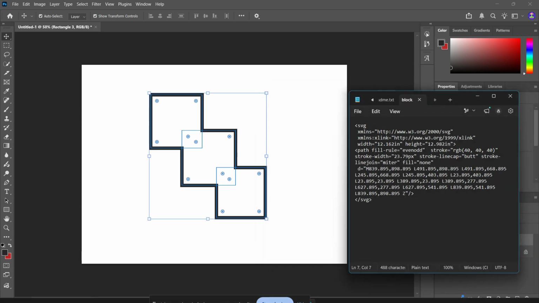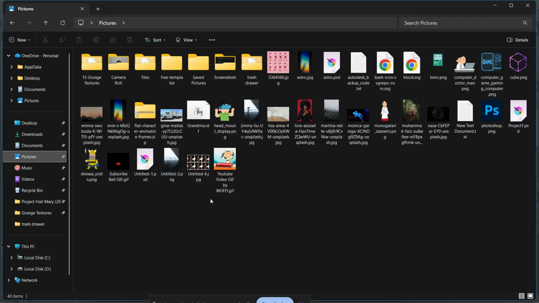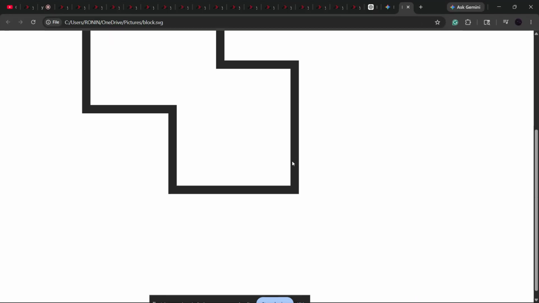And that's it. You've successfully made an SVG file from Photoshop using a vector shape layer. This method is fast, clean, and really helpful when you need scalable graphics for web or design work.